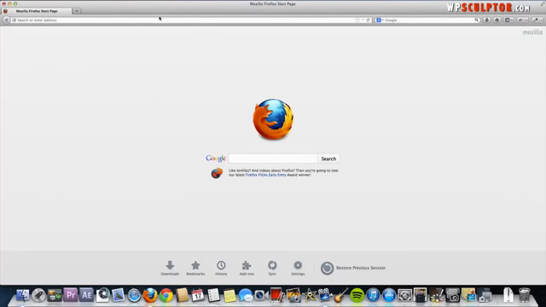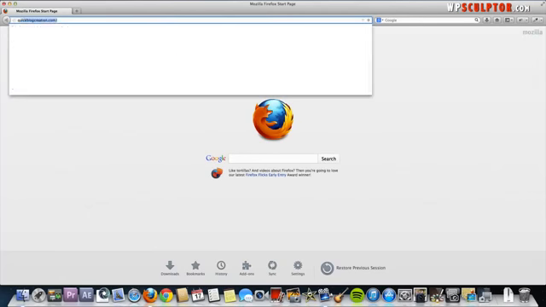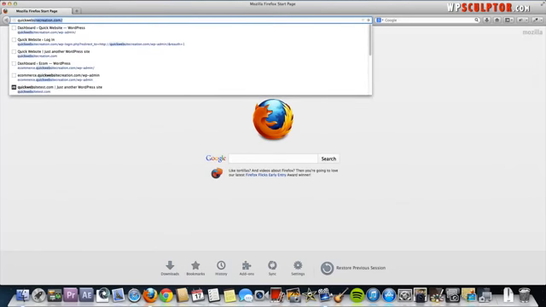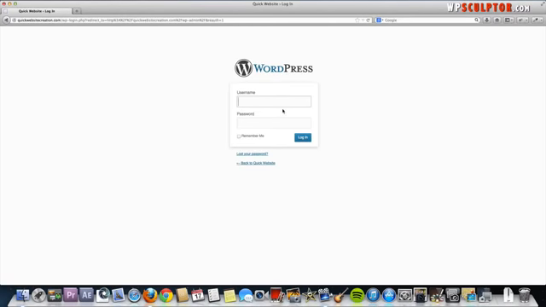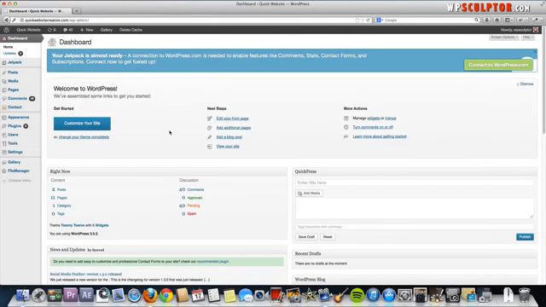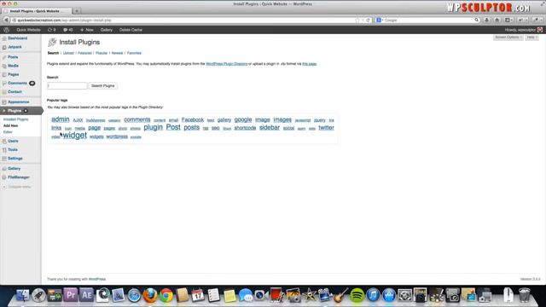First thing you're going to do is log into the back end of your website by going to yourdomain.com/wp-admin. Log in with your credentials. Alright, once you're logged in, go to Plugins on the left, Add New, click on that. And then you're going to search for Easing Slider Light. And then click on Search Plugins.